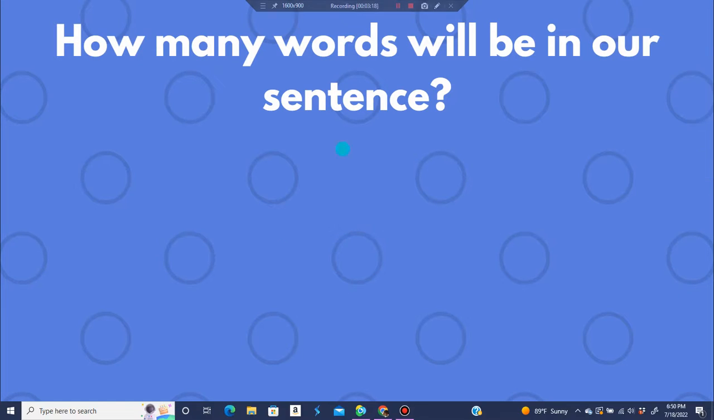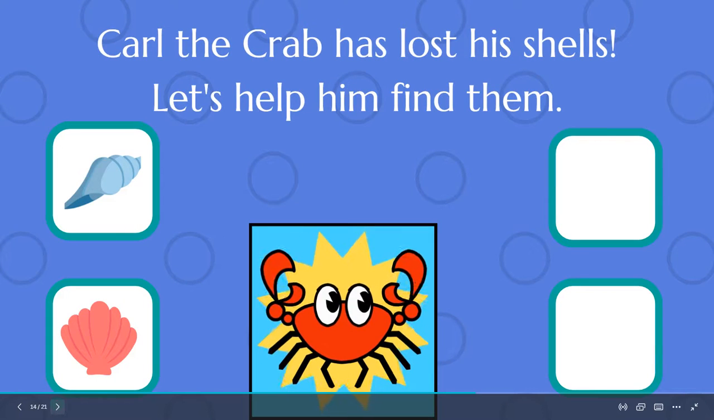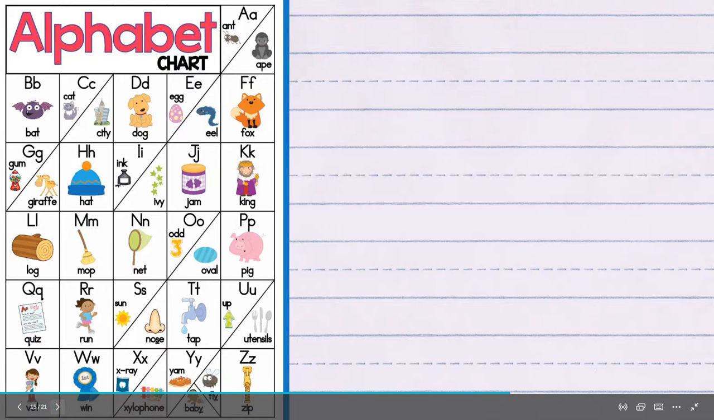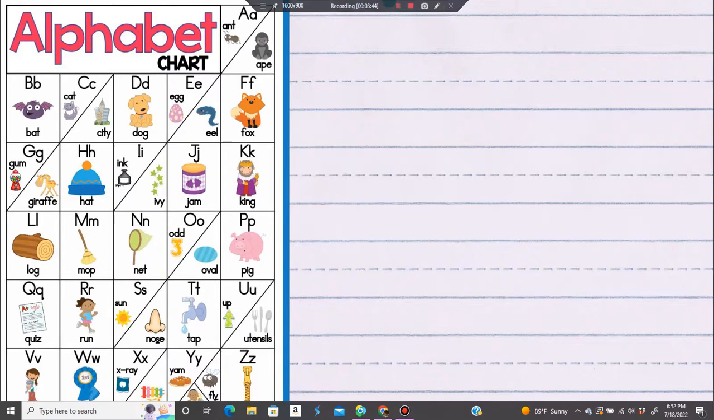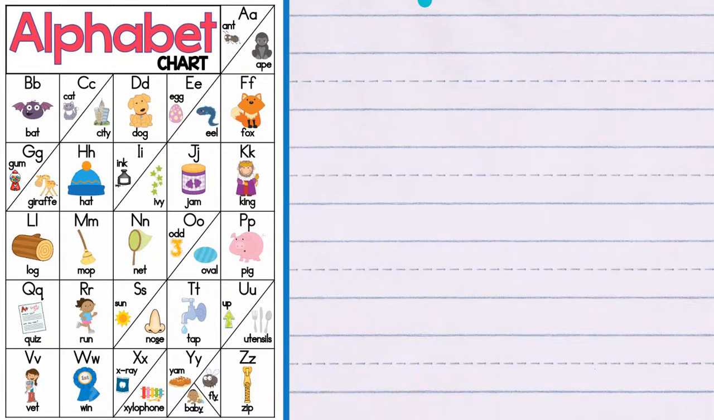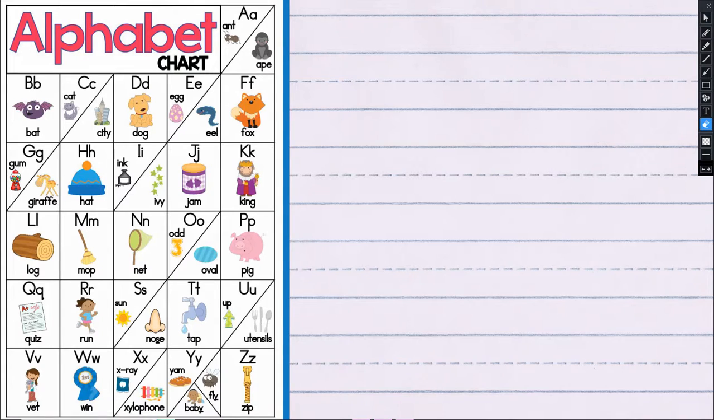All right, let's continue. You've earned another shell. All right, so here's what we're going to do next. We're going to write a line for each word that we're going to use. All right, so I have a cat.